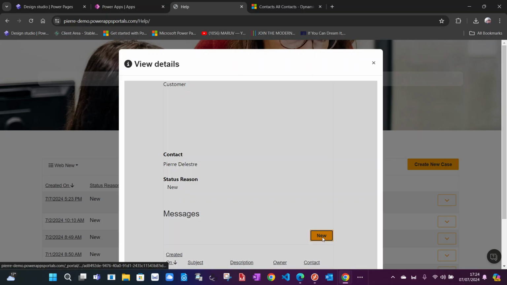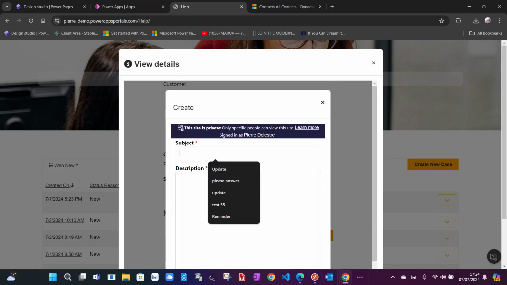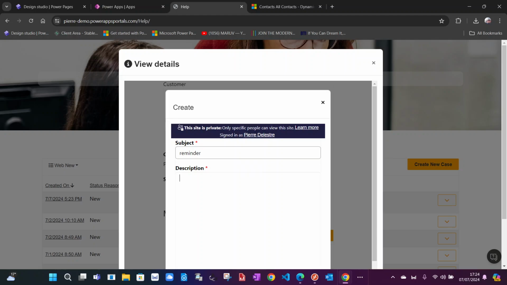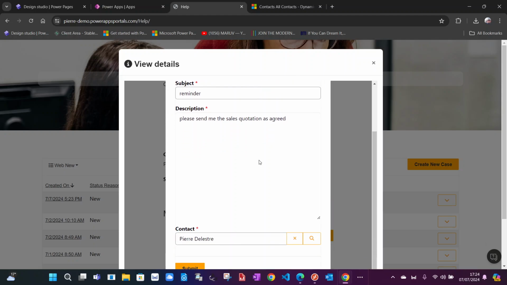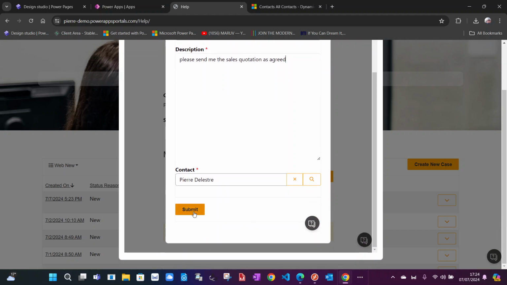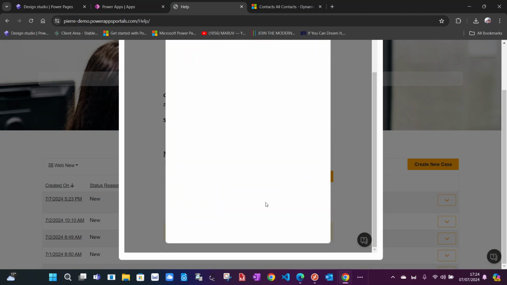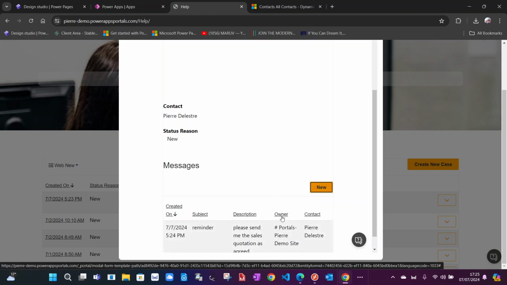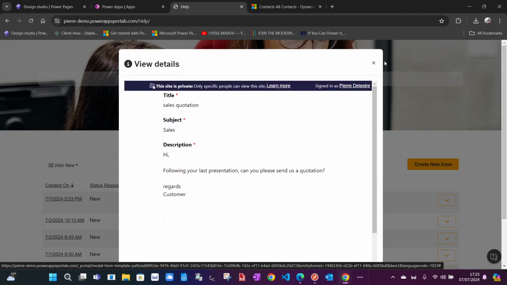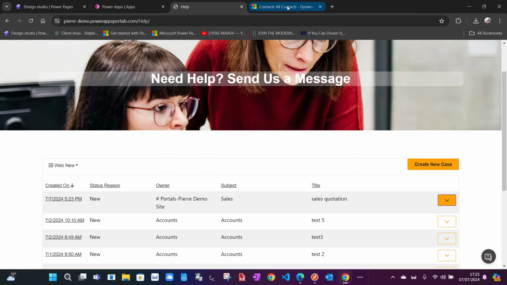For example, if he wants to create a new message, he can write a new message, a reminder, for example. He still hasn't received the sales quotation. Please send me the sales quotation as agreed. And he sends the message. Of course, several messages can be attached to a case. The case and the new message are entered in the system.